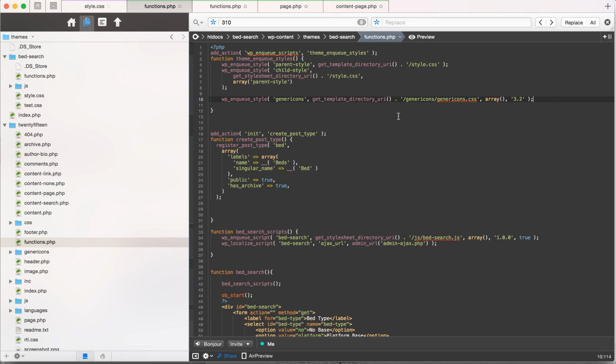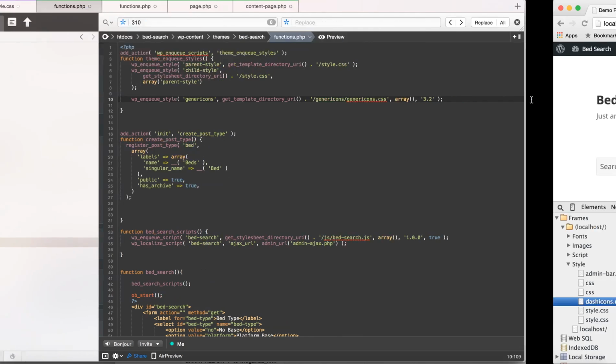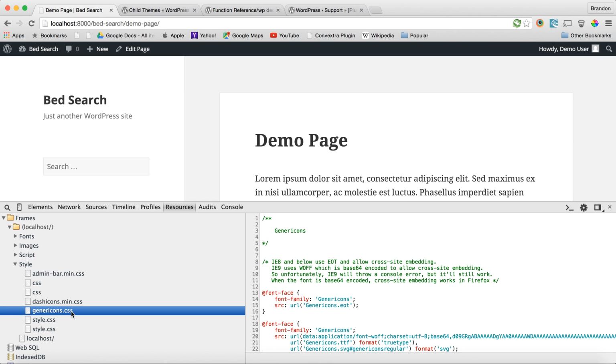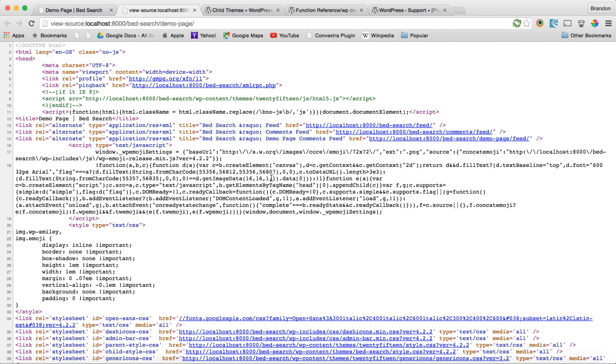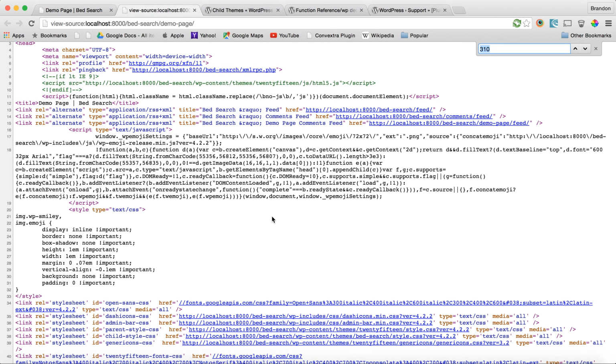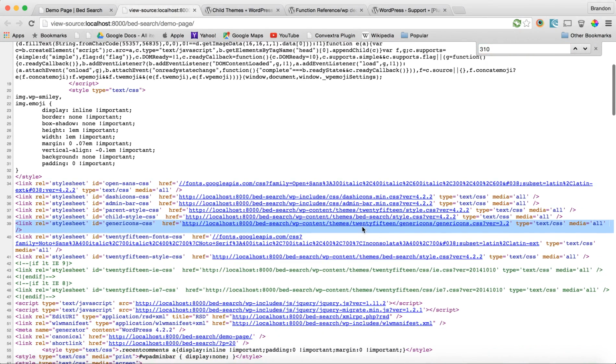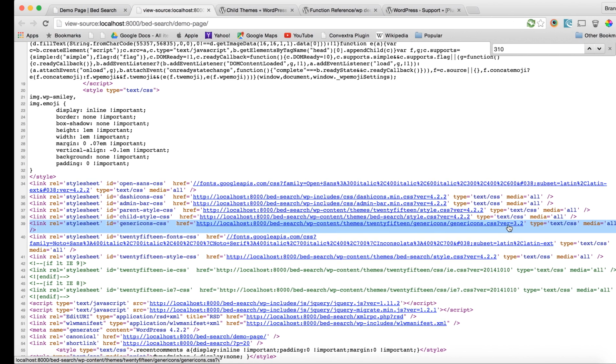Now, if we want to overwrite this, if I go ahead and load this, you can see it's coming in. Let's actually look at our source code and see how it's coming in. And you can actually see it right here. Pretty easy to find where it's loading. Now this says version 3.2.